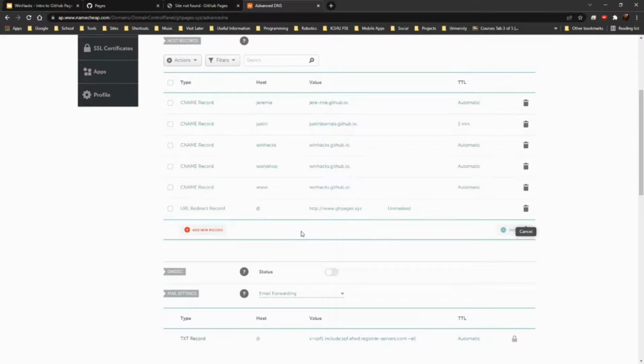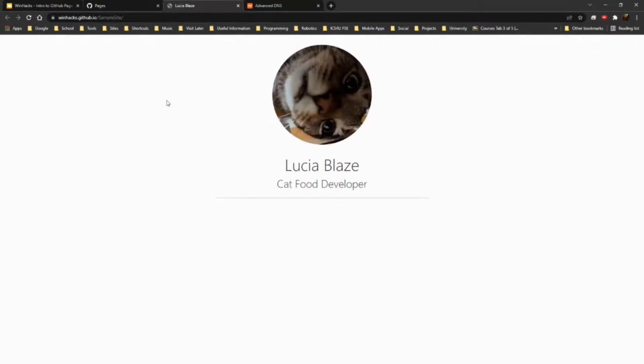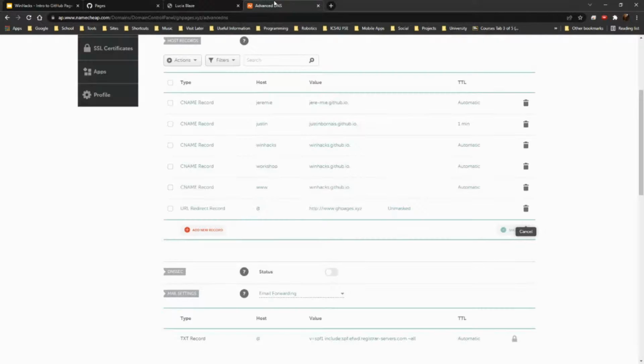And like I said before, it could take anywhere from a few minutes to over an hour or so to update. So if it doesn't work automatically, that's okay. Does this work yet? Yes, it does. Here we go. So now the page actually works. Because again, it could take a couple minutes, but that's okay.